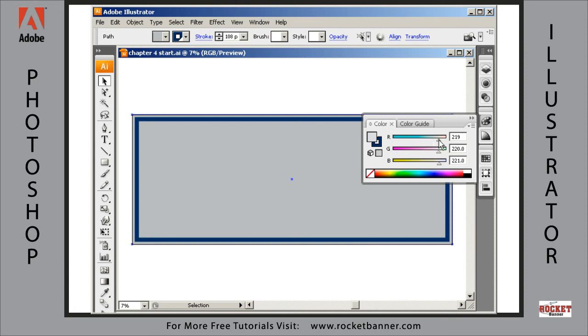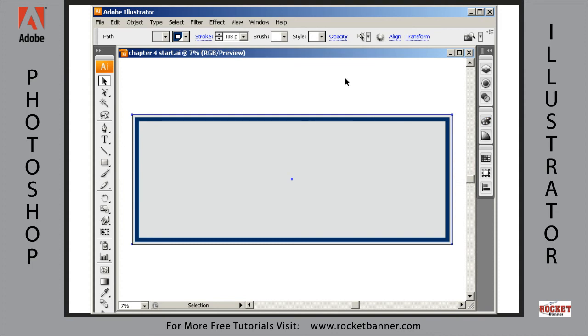So let's make a lighter tint about right there and release. And there you go. A nice, very light gray. And that's going to work out for us very well. And let's move on to the next part of this lesson.